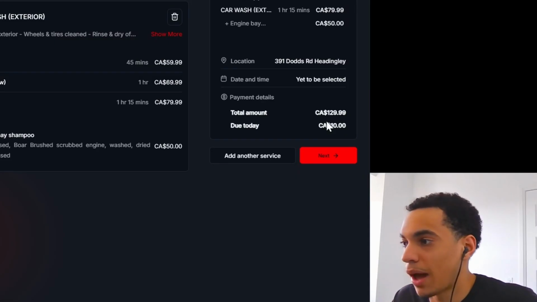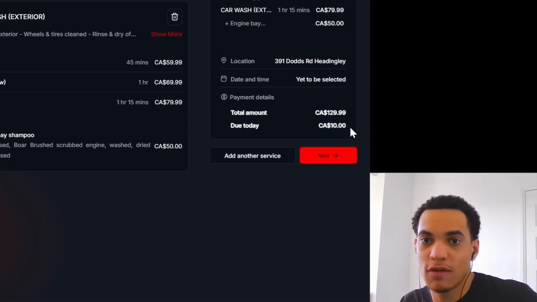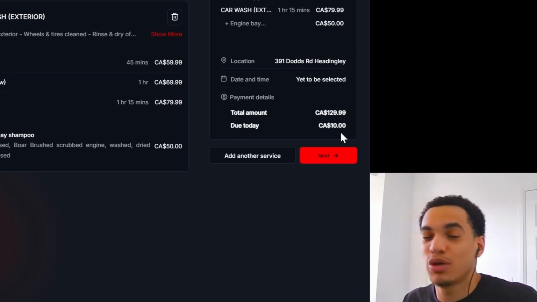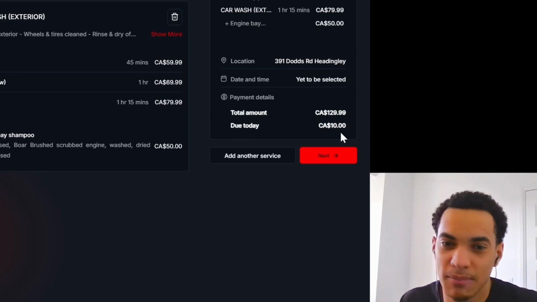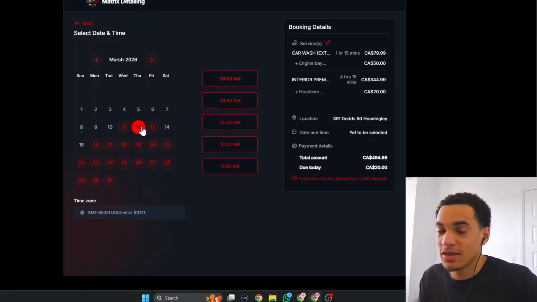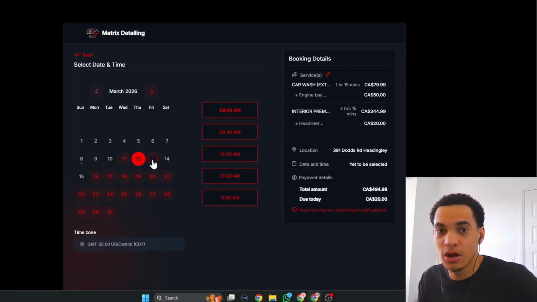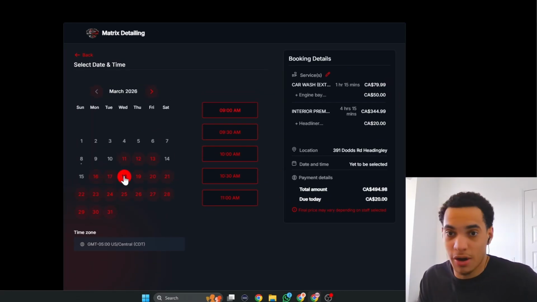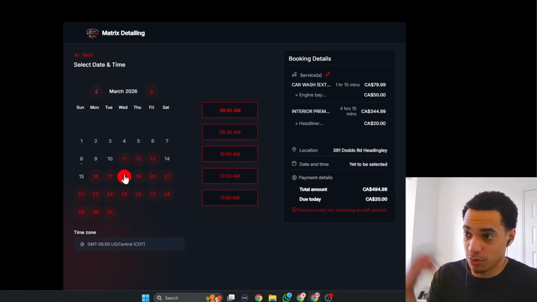You can see your total amount, and then you can see due today. So they only have to pay $10 online. Just so you guys don't get any no-shows, I definitely recommend having them pay a little bit up front. This is connected to your Google Calendar, so you can actually have it automatically go straight to your phone and just book it in itself.